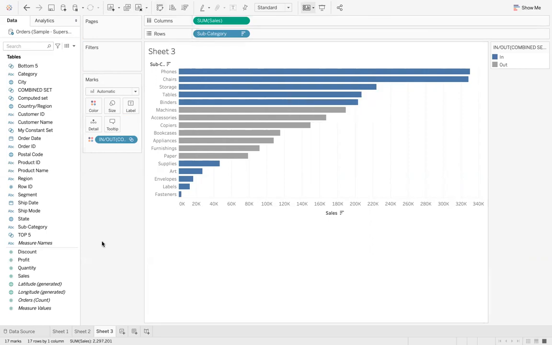We basically use sets for presentation purposes, and a set is created based on a dimension, and it is a subset of our data linked to a particular condition, whatever condition we want to give. So there are 3 types of sets: constant set, computed set, and combined sets. Okay. And let's go to the parameter now.